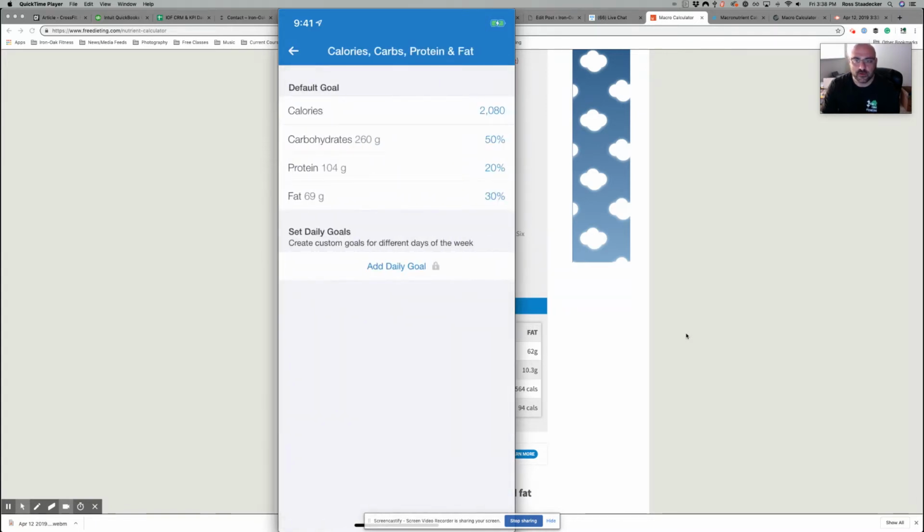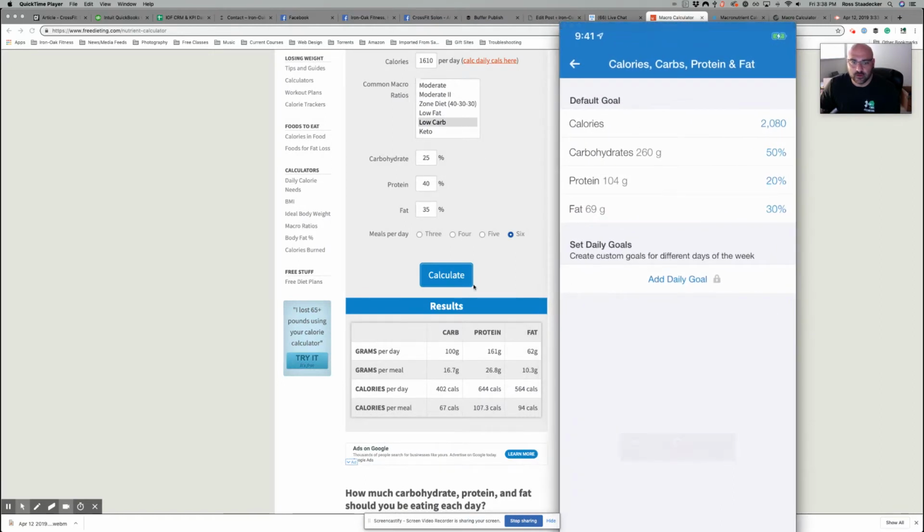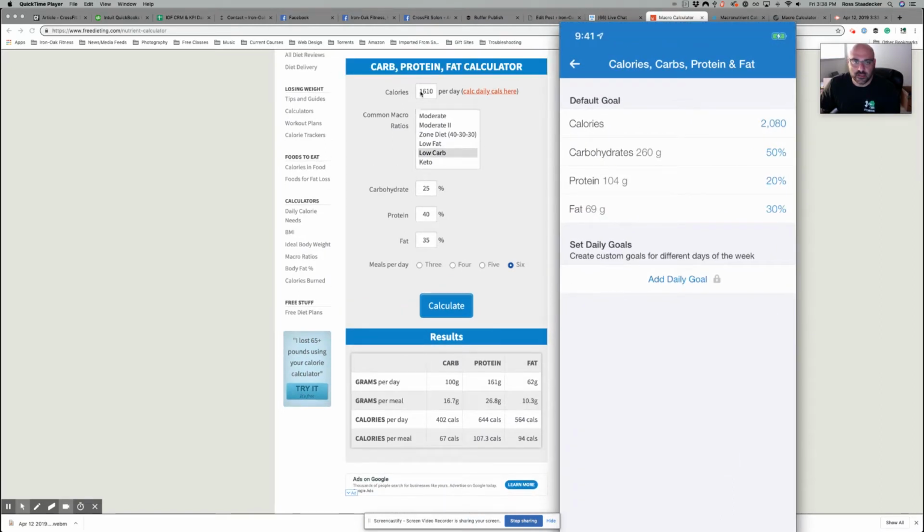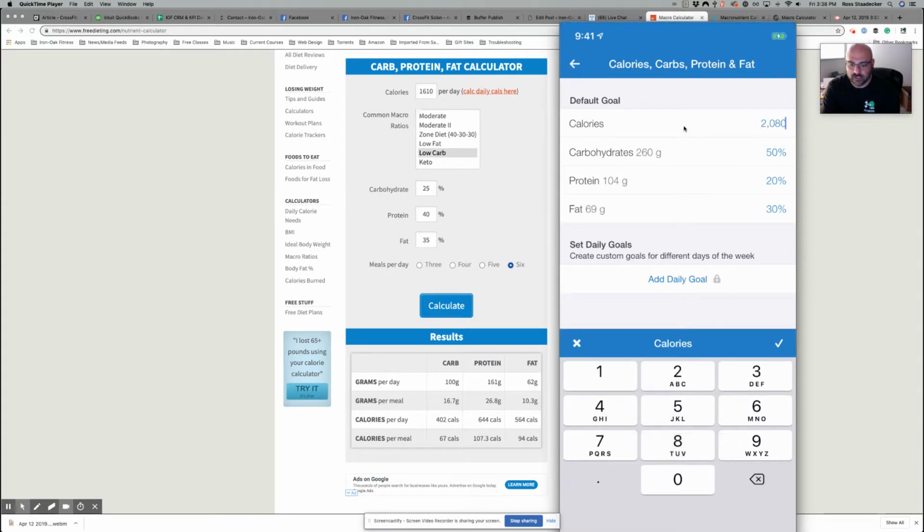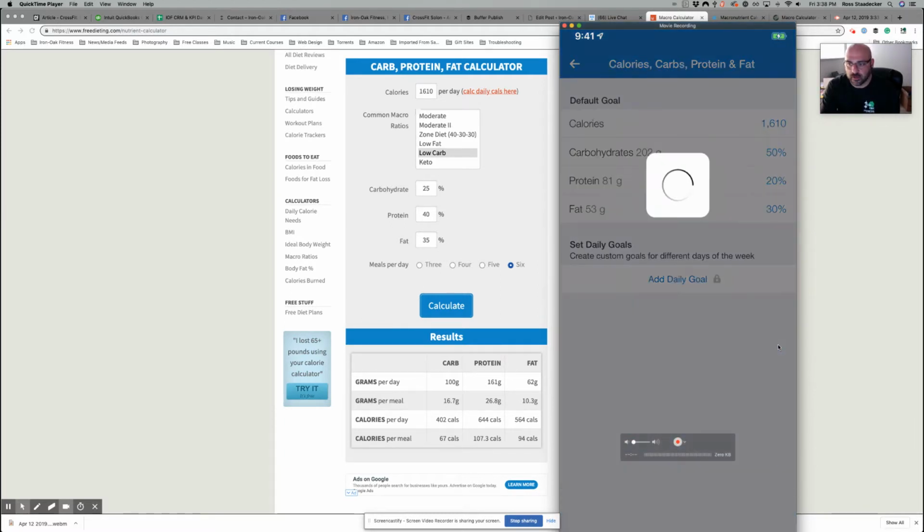All right, this is where the important part comes in. You have to take this number first. Don't worry about these here or these here. All right, you're going to take the 1610. We're going to put it in the top there. All right, so we're going to change the 2080 to 1610. All right, and then we need to make sure that we save it. You got to save it by hitting the check mark.